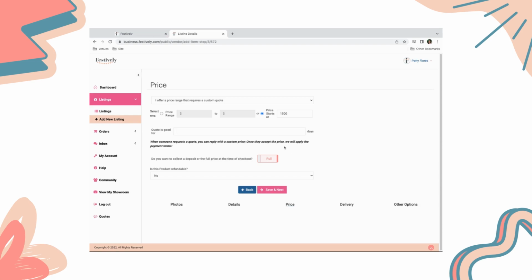Quote is good for. Now, this is a question that comes up: maybe you give someone a quote, then they don't get back to you for months, and you're like, well, prices have gone up since then. I can't honor that quote. So here you can actually designate this quote is only good for, let's say, 14 days. This kind of gives them a little sense of urgency as well to say, are you going to move forward or not? And then at the time of checkout, are you going to ask for the full amount or deposit?